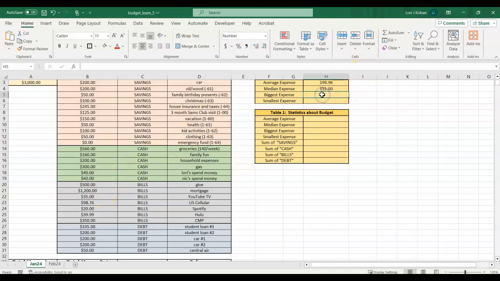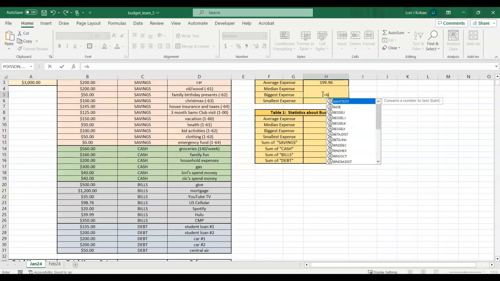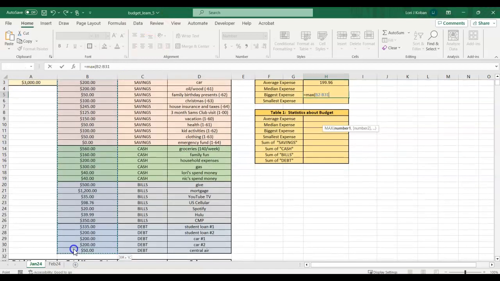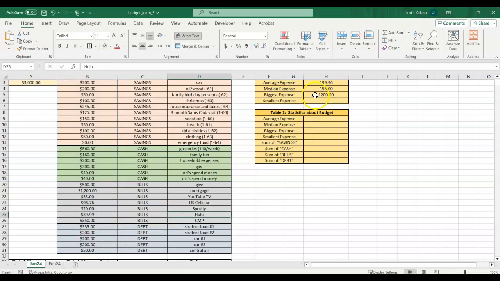Now we want the biggest. If you type equal biggest, there is no biggest, because in math we usually call it the max. So we want the max of B2 to B31. And the max is 1,200, as we see.